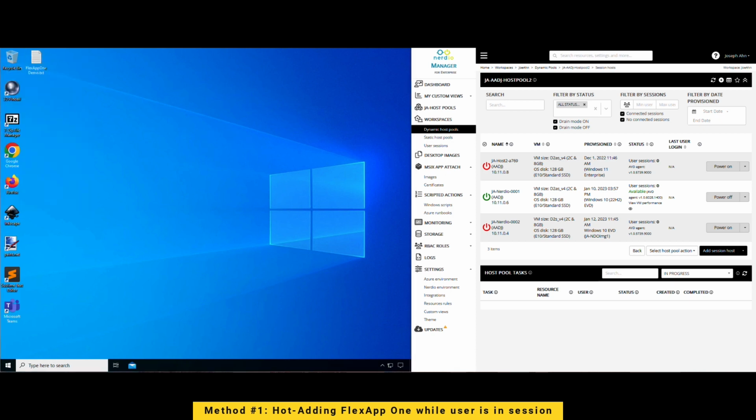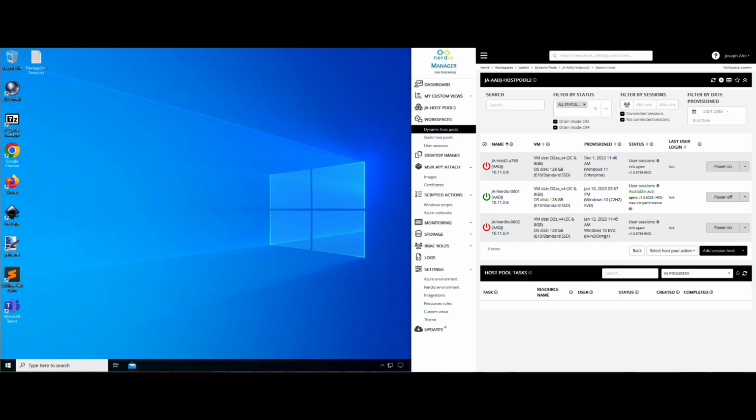As you can see, all of these processes take place without ever interacting with or interrupting the user on the VM. It works like hot add application in real time. You will no longer have to touch each VM to make applications available for users. You can also layer FlexApp One apps in a few different methods here as well.